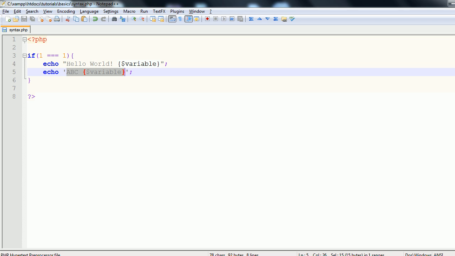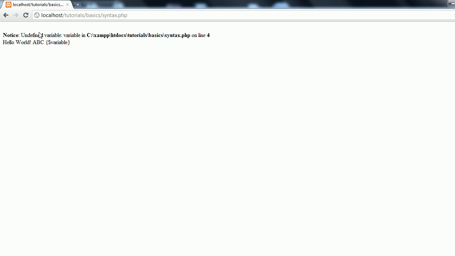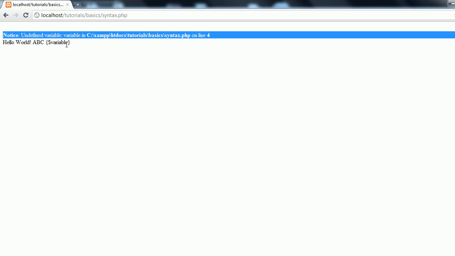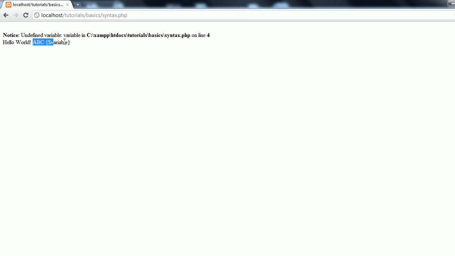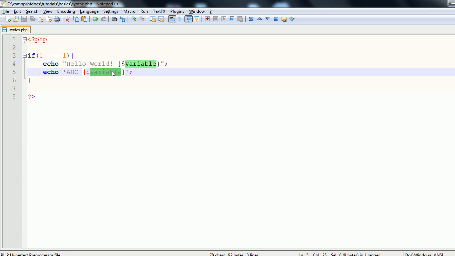So if we refresh this page, you'll see that I get hello world with an undefined variable error, but then we get ABC variable, which is exactly what we've entered in here. But if you see my variable tutorial, you will know that that should be processed as whatever variable it is if it were defined. And so that's the difference between how double quotes and single quotes process.